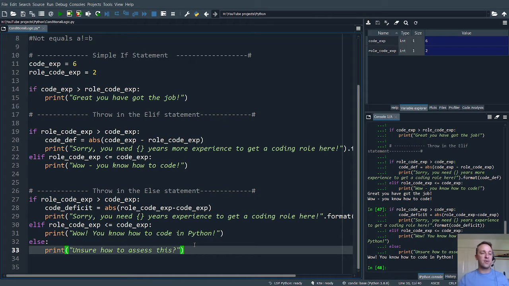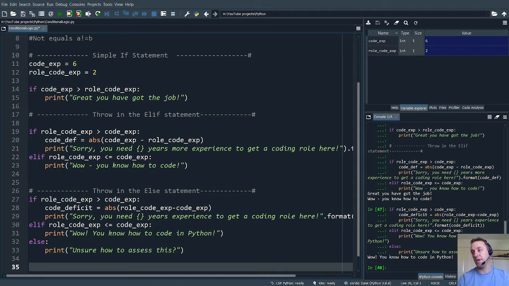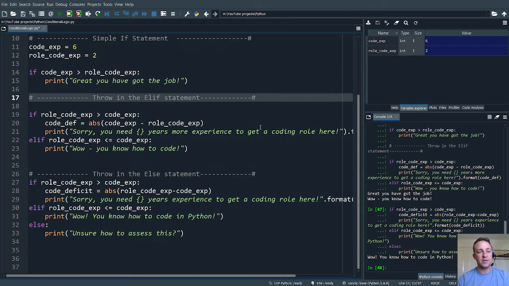It could even just be like breaking out of the function or terminating the specific program that you're working on, or closing a database connection, whatever you're trying to achieve with that. Okay, so that's how you do if else, so else if statements, and then adding in an else at the end for our code experience example.